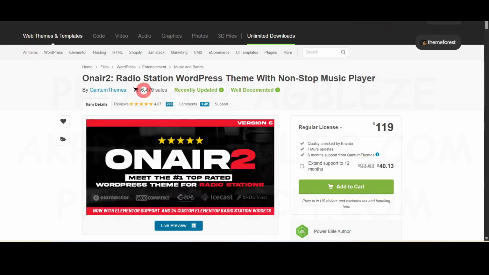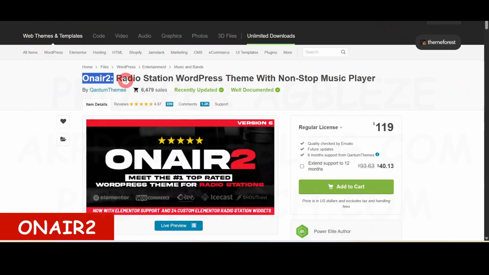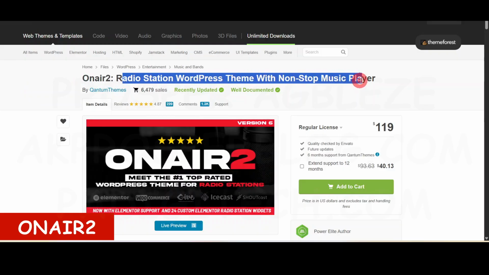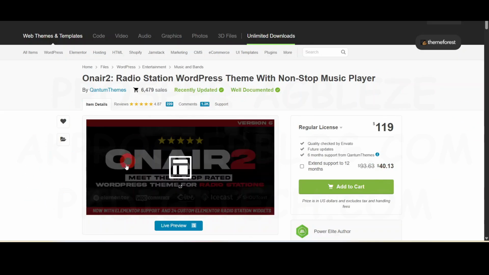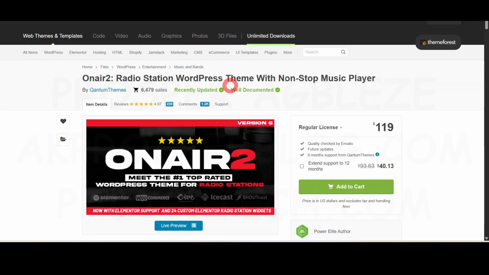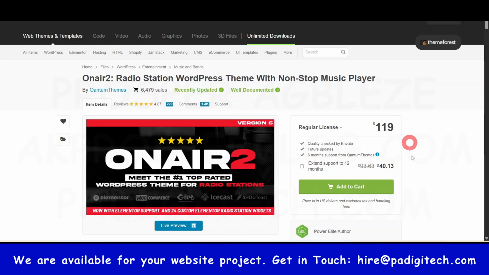Right, so number one on our list is called On Air 2. This is a radio station WordPress theme with a non-stop music player. Like I mentioned earlier, if you want to create an online radio, this is a theme that comes highly recommended for that. You can see it comes with a non-stop music player. Or maybe you want to create an online platform for music with continuous, repeated playing for selected playlists.